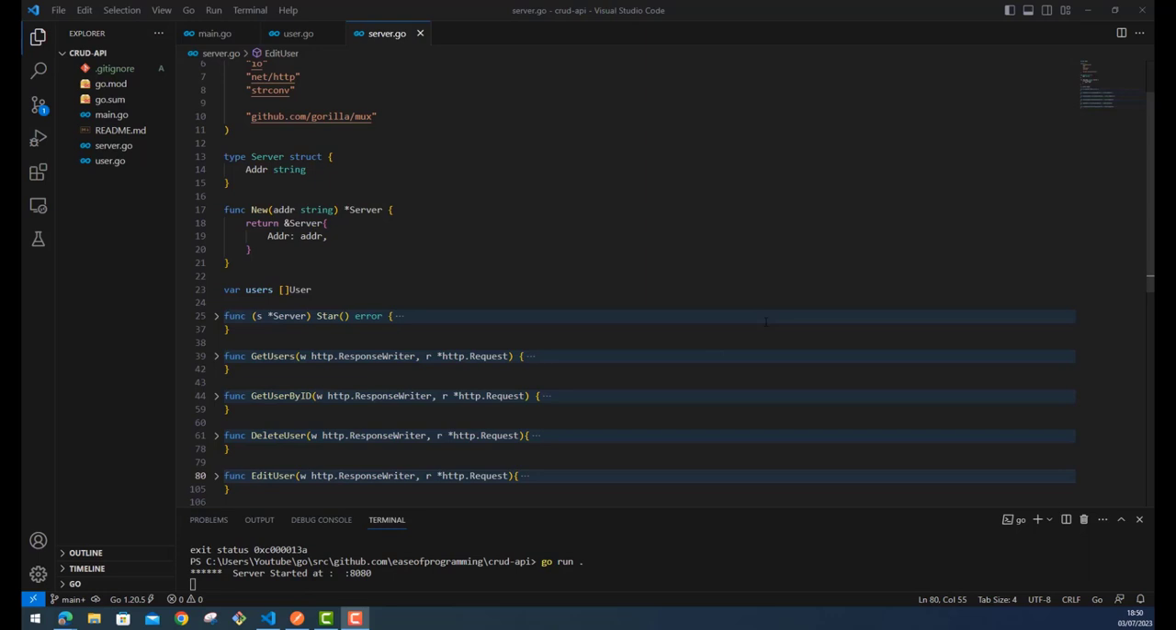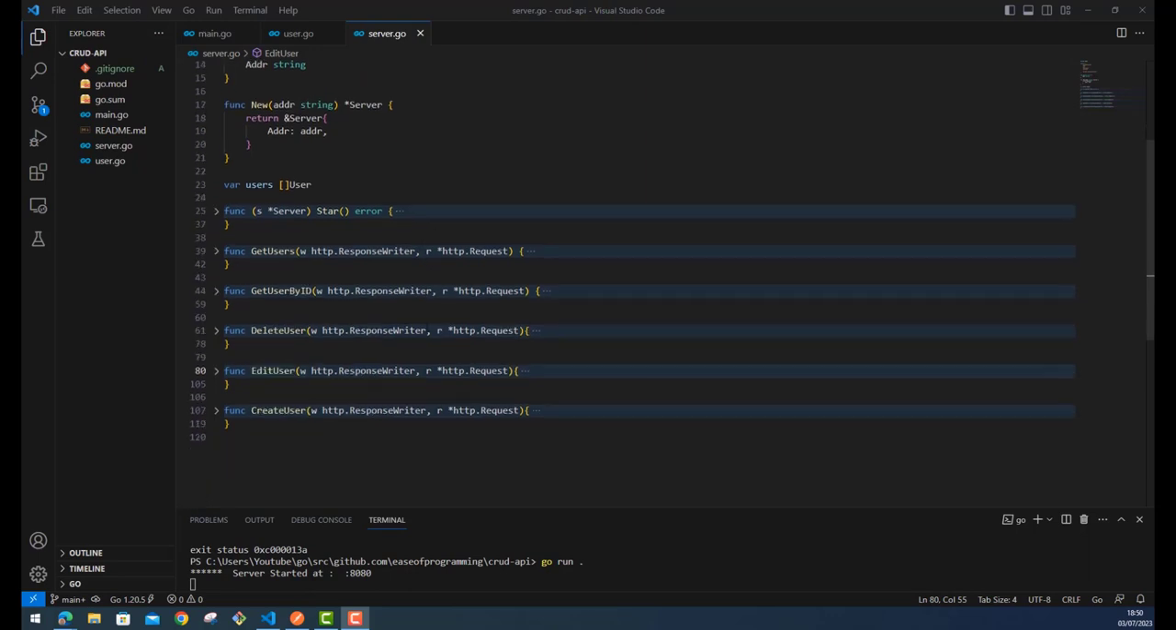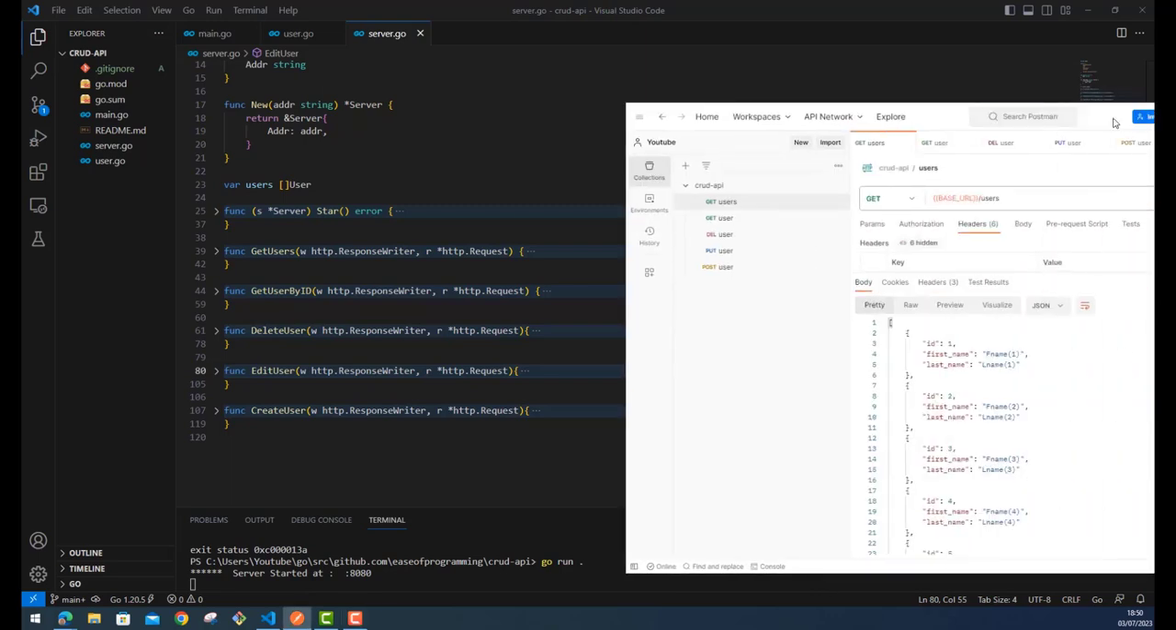Actually, in today's video we're gonna work on building an API that performs the CRUD operations, which stands for create, read, update and delete. So we are going to build this without any extra packages. We are going to use only Golang built-in code. So the result we're gonna get is this.